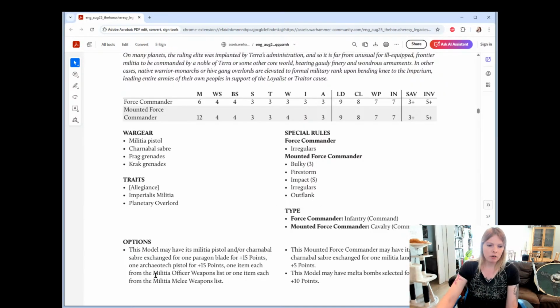You can swap out his weapons for a Paragon Blade for 15 points, or an Archaeotech Pistol for 15 points. The Archaeotech Pistol is okay. I don't think it's worth 15 points. I'm probably not shooting his pistol at all, if I'm going to be honest.